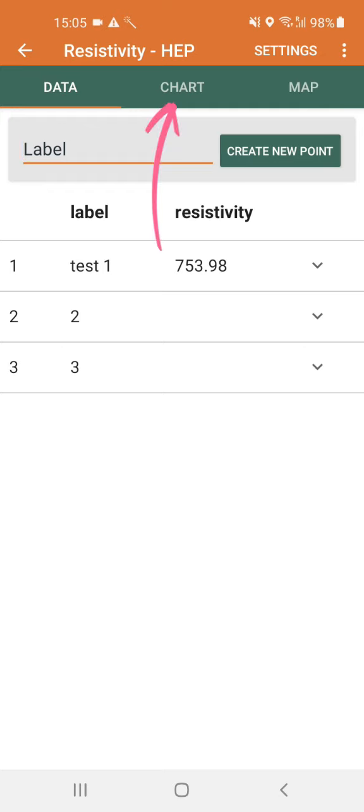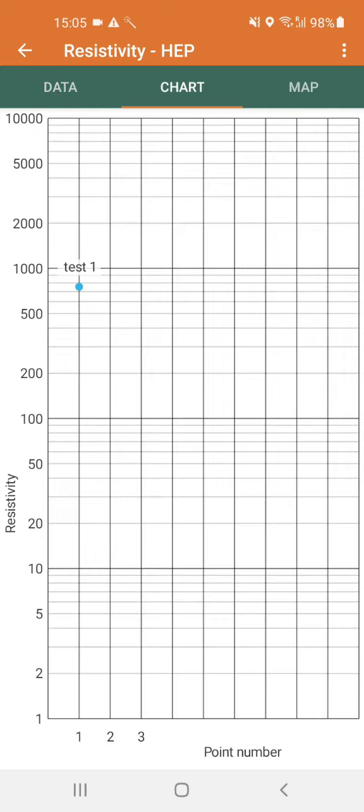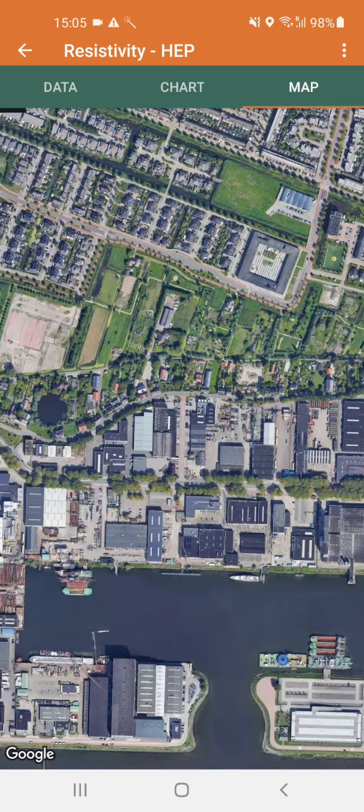The Chart tab will show you the inserted data points in the graph, including their label. On the map, you can see where your data points are located, so it could look like this.